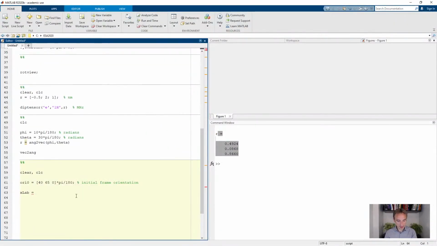Okay, so let's go back. Let's define the x direction: 1, 0, 0. This is the lab-fixed x-axis, right? That's equal to the sample axis typically, in a standard spectrometer. And let's specify a rotation angle like 20 degrees, again in radians.